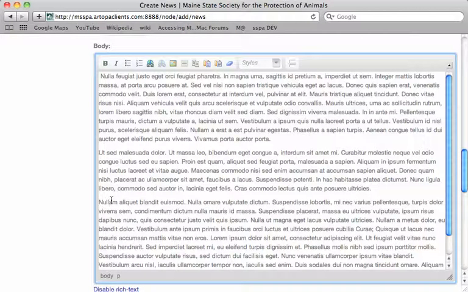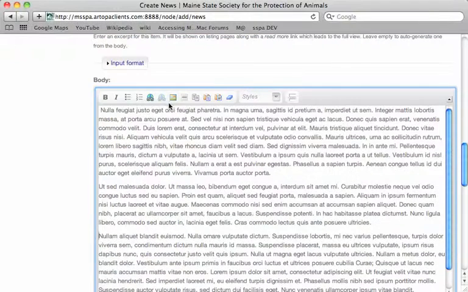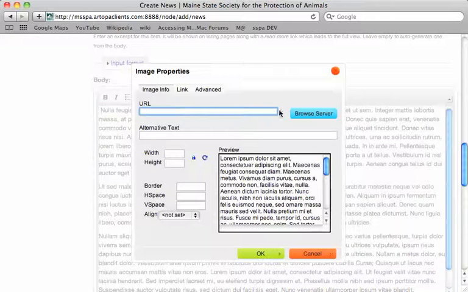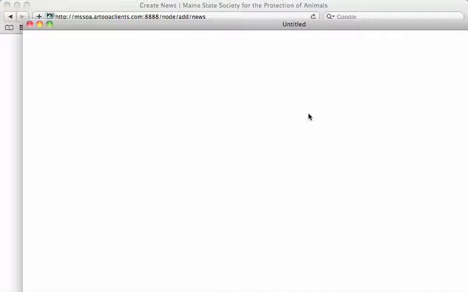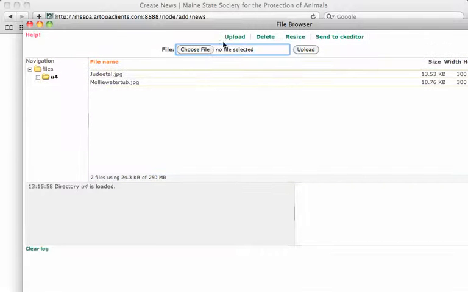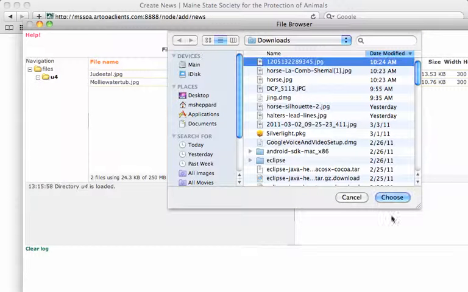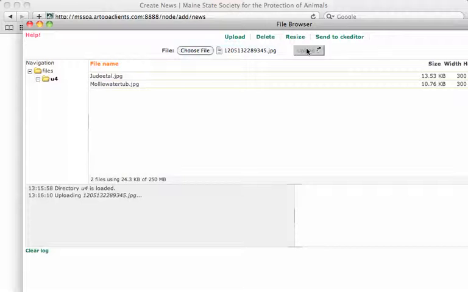Once you've got the article text in there and you want to put an image in front of a paragraph, which is typically the pattern we're following, put your cursor directly before the first letter of the paragraph, choose the image button, and then we're browsing the images that are currently on the server with this browse server functionality. And what we're going to be doing is adding one. We click upload. I believe on your system it's going to say browse for files instead of choose file right there. We find our image and we upload it.